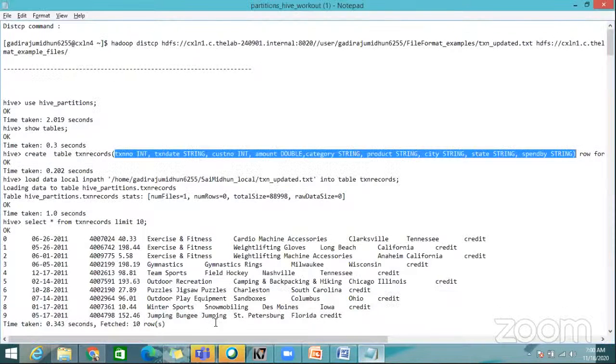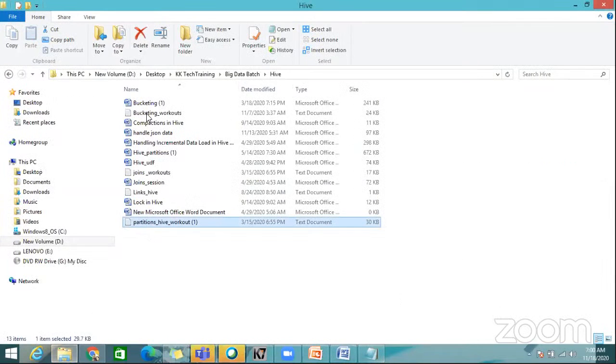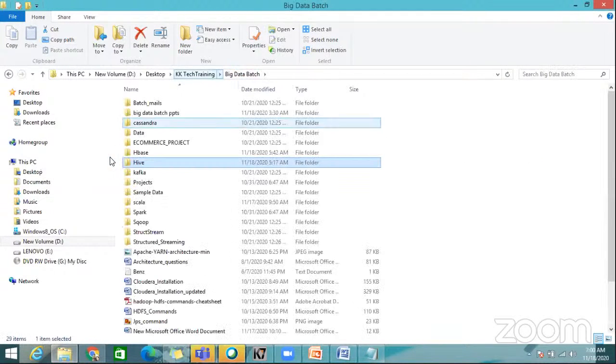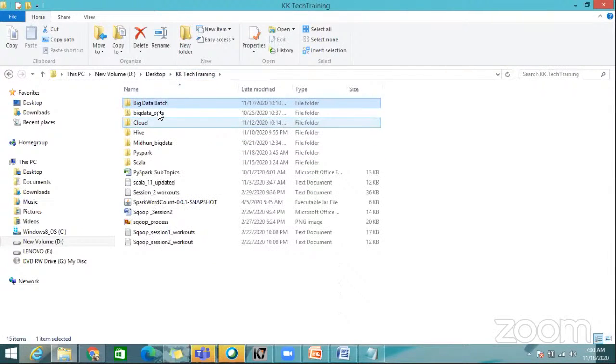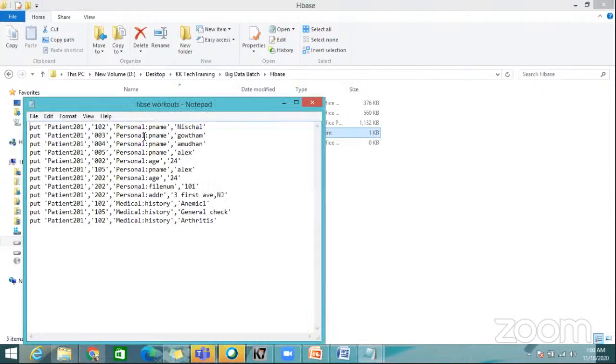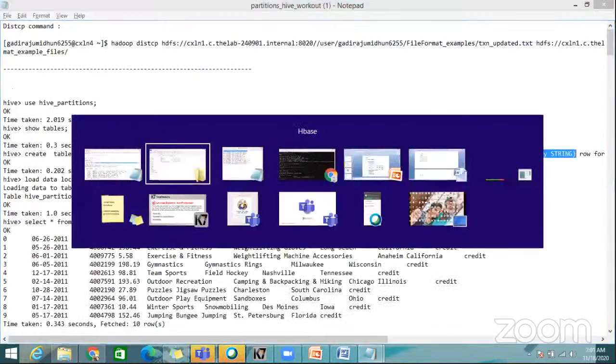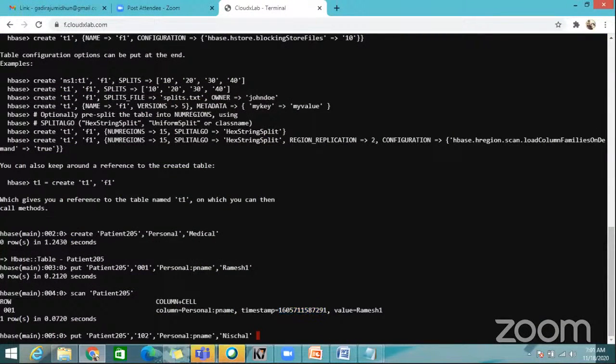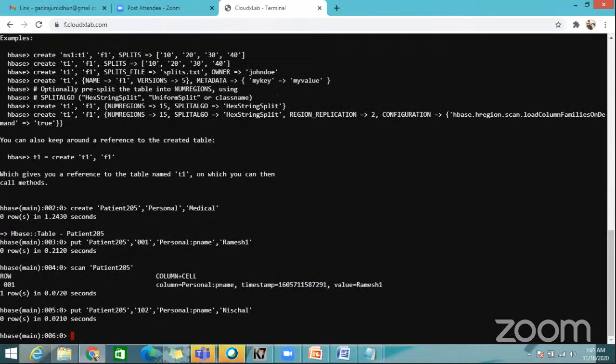So even you can place the data. Just a moment, I have some data. I can place some data. Just give this. Okay, so this is how you can insert the data.